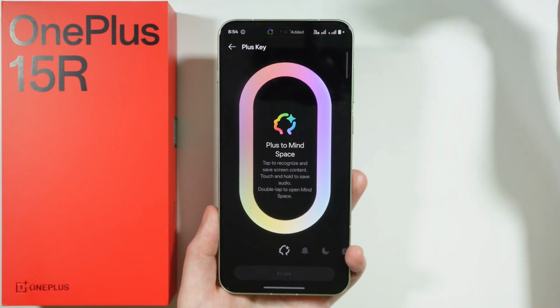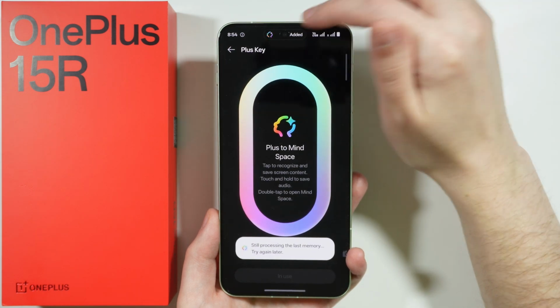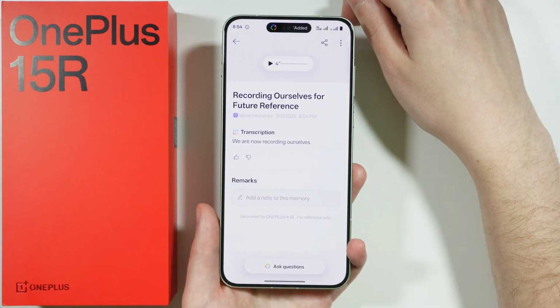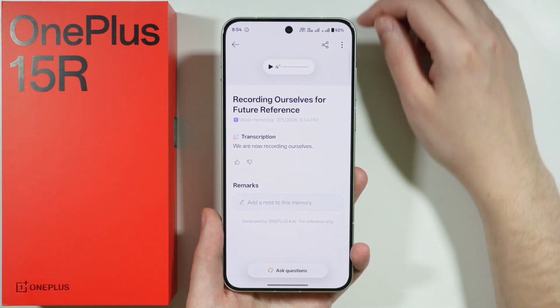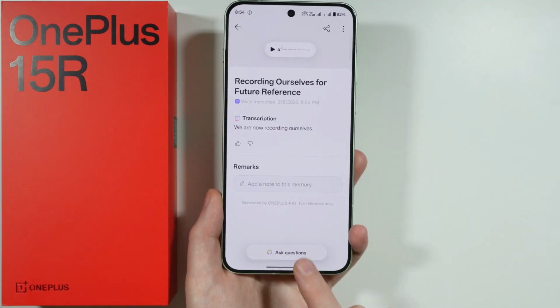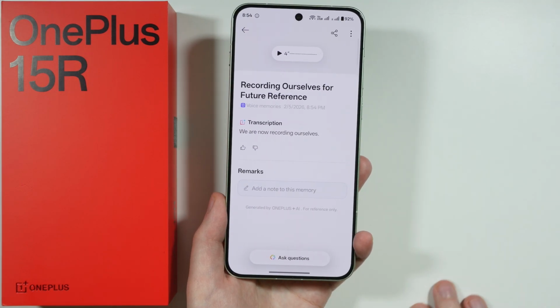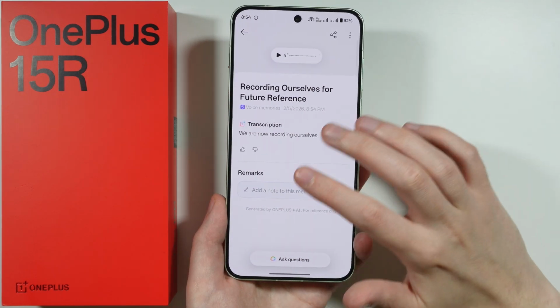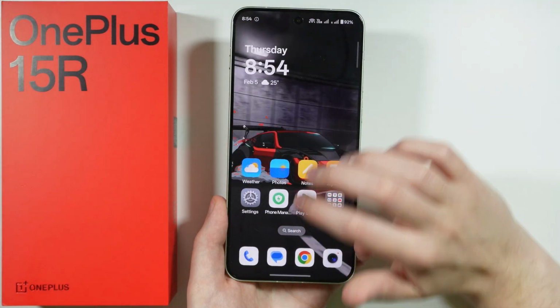Once you let go of the button, then you should be able to quickly add the recording into the Mindspace. And of course, you can ask questions about the recording as well. There's also a transcription, and just like before, we can add remarks.